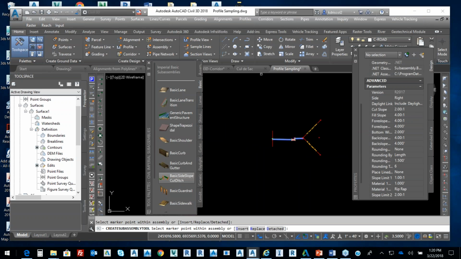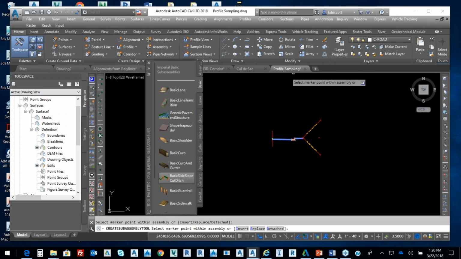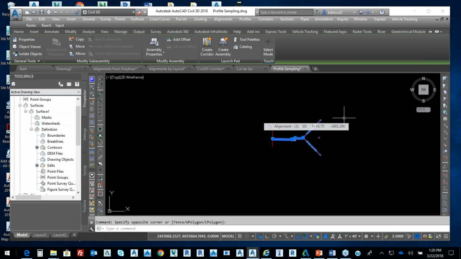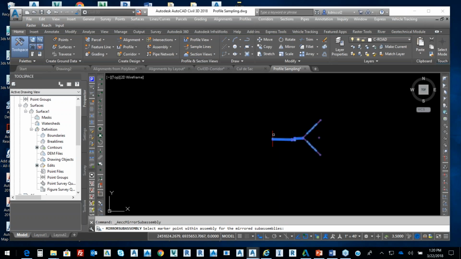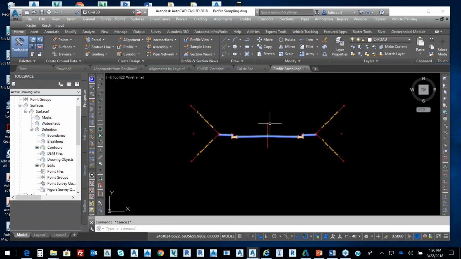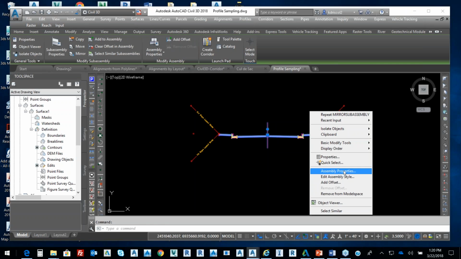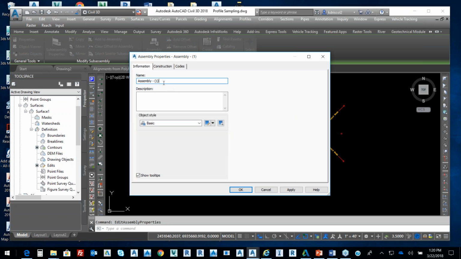That gives me half of my symmetrical road in terms of my assembly. So I'll hit escape twice, highlight half of my assembly, and then I'll go right up here and select mirror. When I select mirror, I'll pick on it. There's my typical section. As an example, I'm going to right click and go to assemblies, and I'm going to say this is assembly 1.